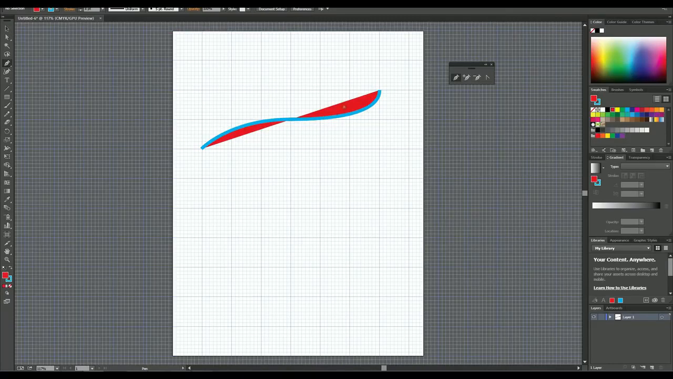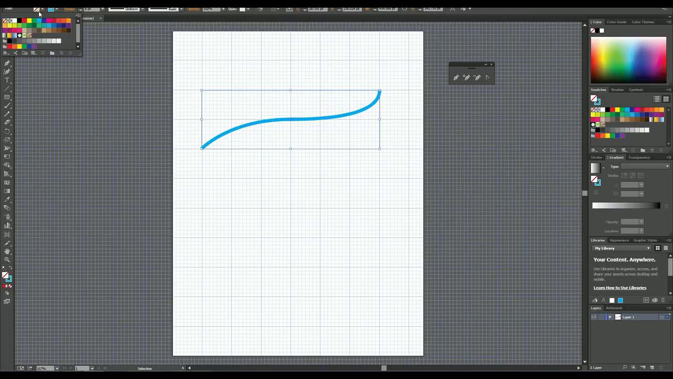Now you'll see my red here because it's trying to fill it in. So if I just select my new curve, I don't want any red. I just want that set to none, which you've covered already, guys. Just click that to none, and now we just have a nice gentle blue curve there.